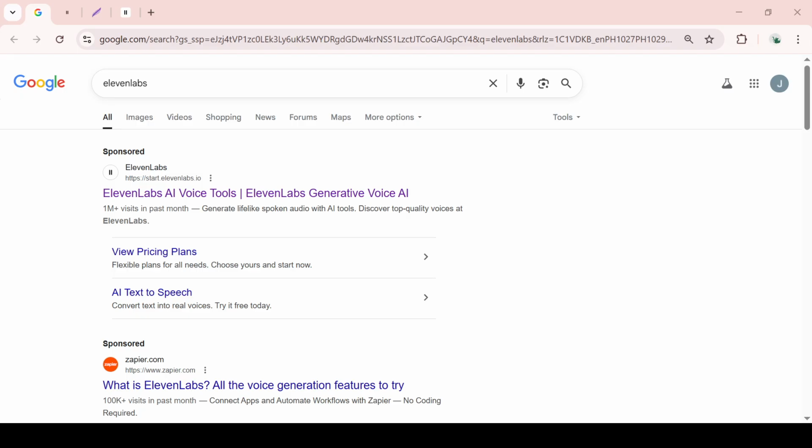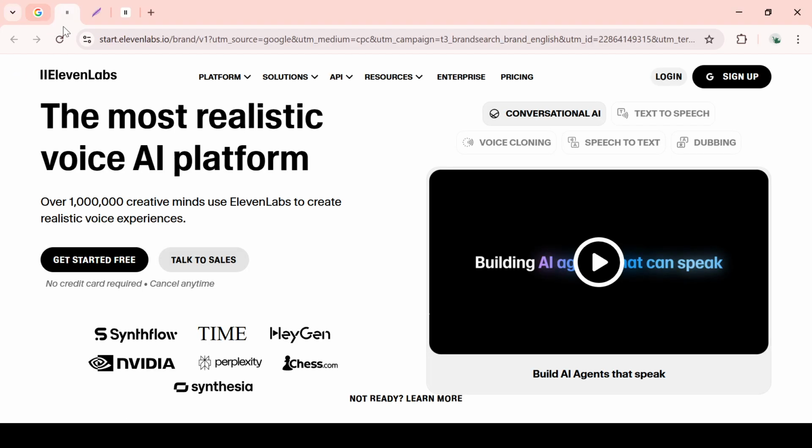First, you'll want to open your web browser. Whether you're using Chrome, Safari, Firefox, or any other browser, make sure you have a stable internet connection. This is essential, as you'll be accessing an online platform that requires a smooth interaction to avoid any disruption during the process.